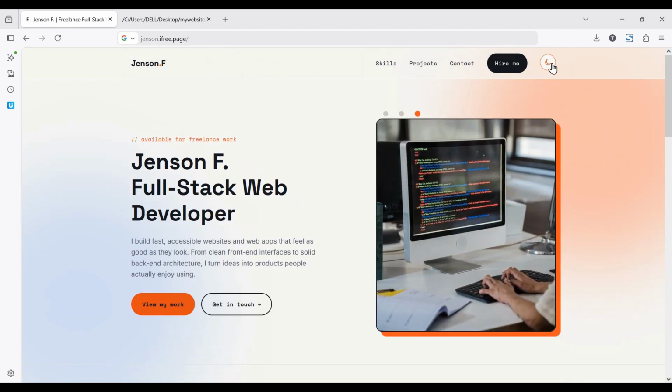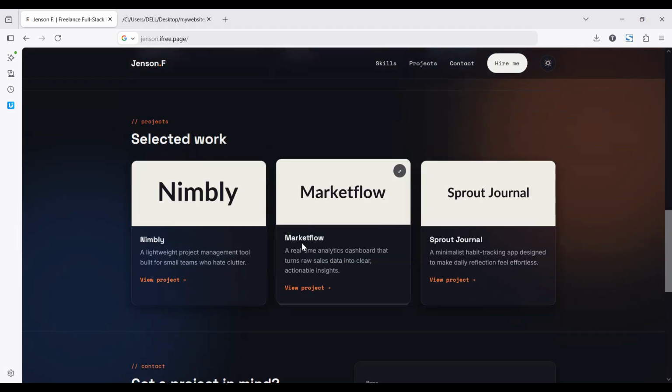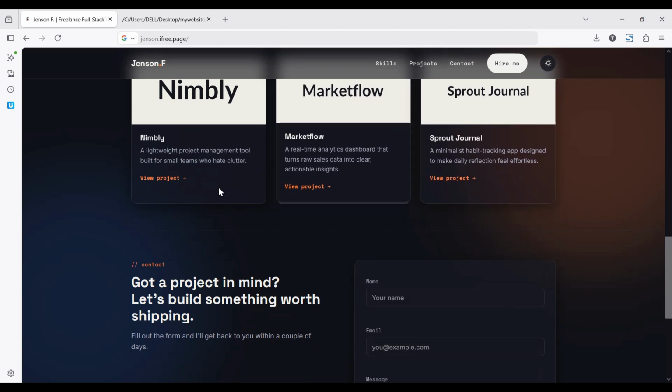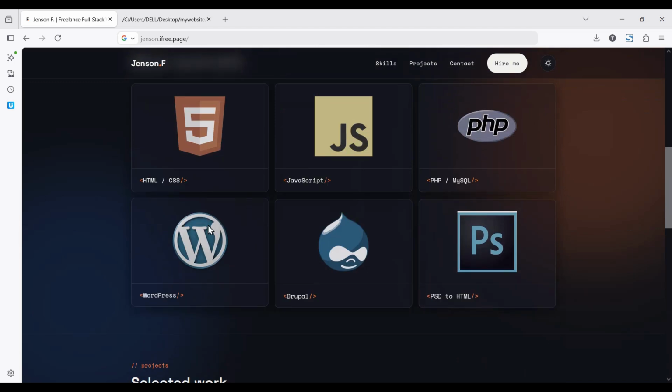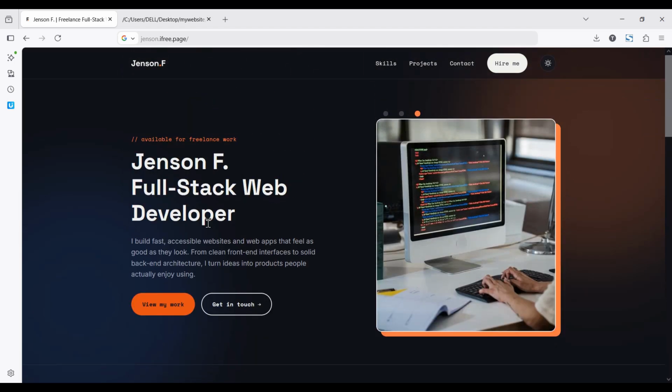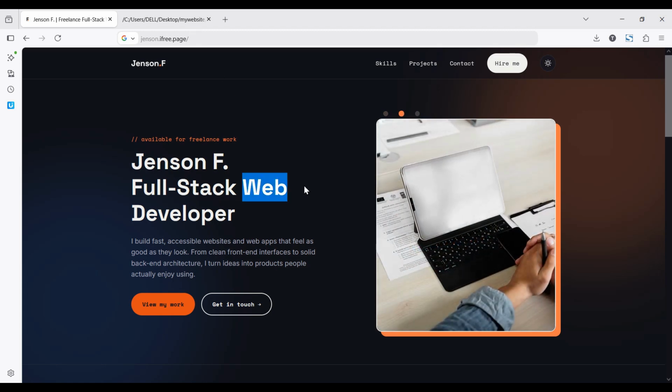We'll also learn how to add a sleek dark mode and stunning glass morphism effects, and how to make a beautiful contact section like this. We'll also learn how to deploy it online to a live domain and web hosting. Let's get started.